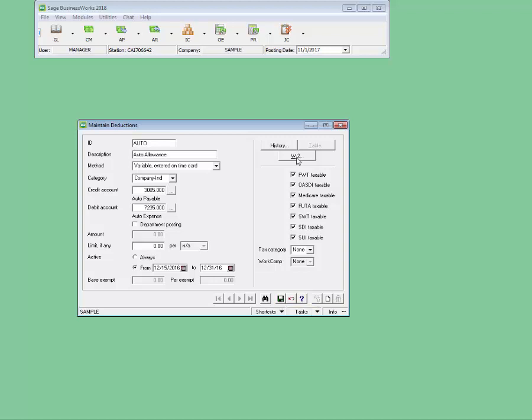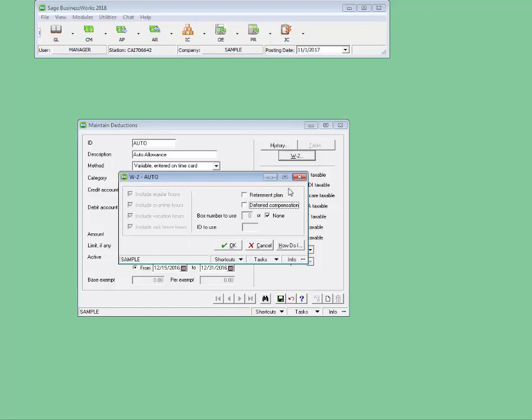Now we're going to click on the W-2 button, and in the box number to use field, we're going to deselect the none and specify which box we're going to put it in. For example, we put it in box 12. If you need to enter an ID, hit the tab key and this will open up the ID to use field. Then you could type in the ID you would like to use. So if you wanted to type in, for example, auto, you could type that in the ID to use. For questions on which box to specify, please consult your tax advisor for assistance.